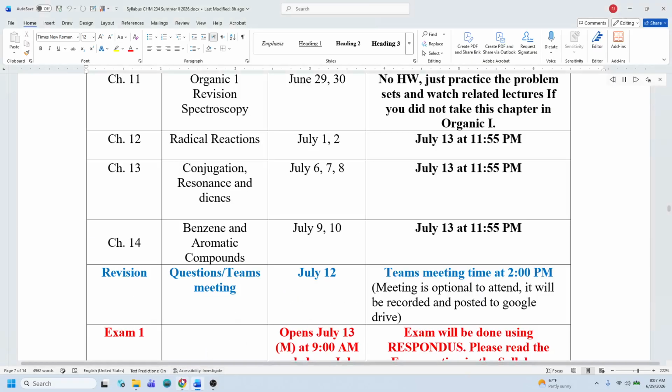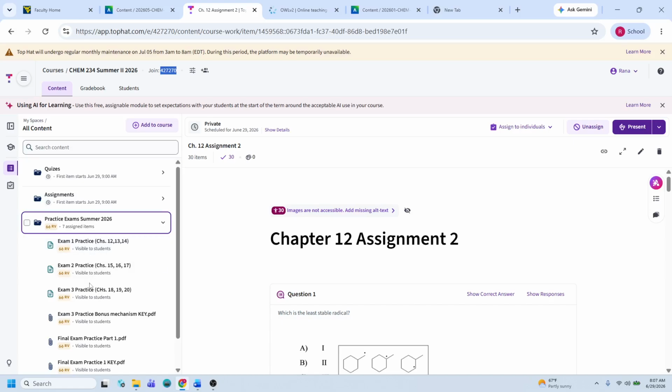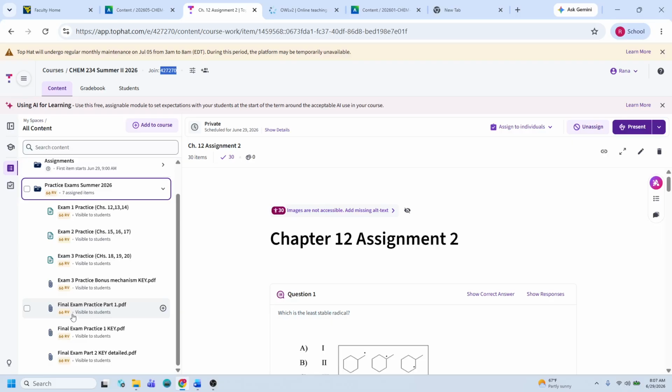I have also included, through Top Hat, practice exams. These are all the practice exams from previous years, and every exam does have a practice exam, including the final. The final exam has 2 parts for the practice exam, and every practice exam here has its key. So for the final exam, there is practice exam part one, its key, and practice exam part two and the key as well. So please make sure that you go over the practice exam before you start your exam.